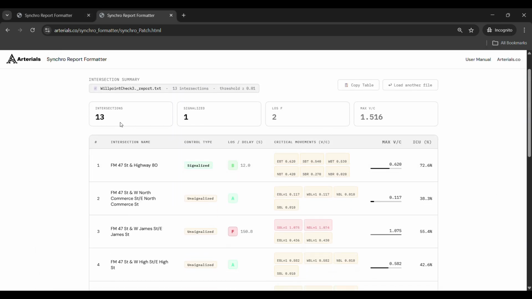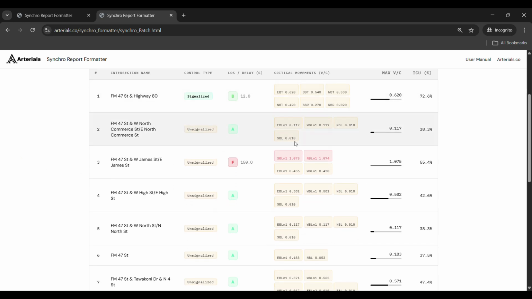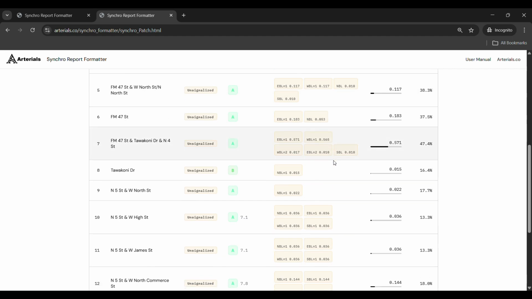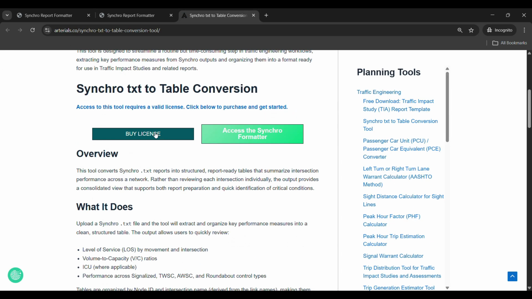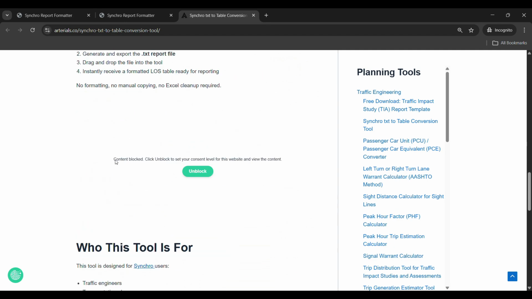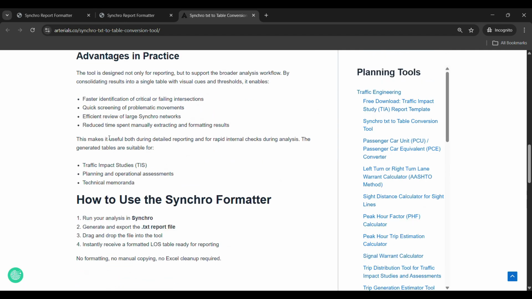And now you can see I still get my high-level summary of how many intersections I have and how many are failing, but now every single movement that registered a VC ratio is being reported over here. If you need more information, you can read the user manual. It'll just take you back to this page where it tells you everything and how to use this web app.